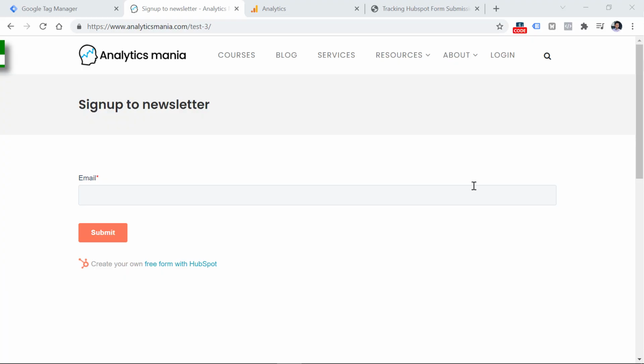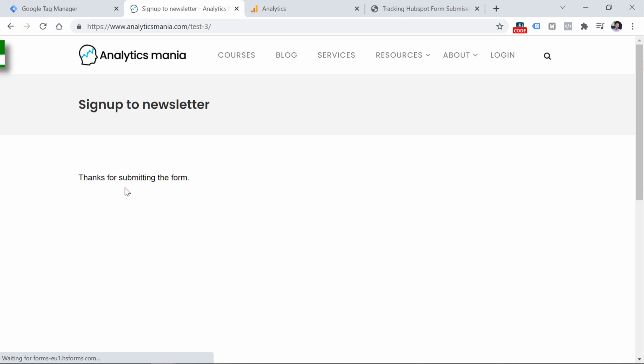Let's take a look. Here I have a demo page with the embedded HubSpot form. And if I just enter some test information and submit the form, a success message is displayed. Now, to save you some time, I will tell you that the built-in Google Tag Manager form trigger will not work. The element visibility trigger will also not work. If you have tried to apply some other form tracking methods, they will also not work.